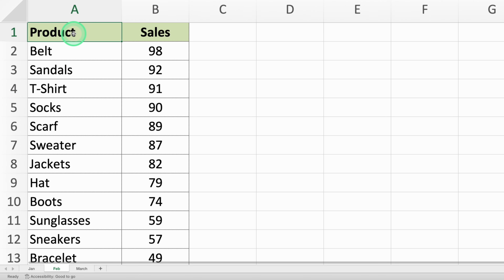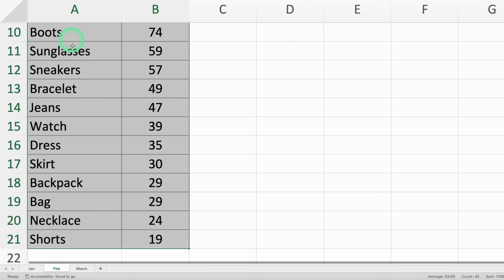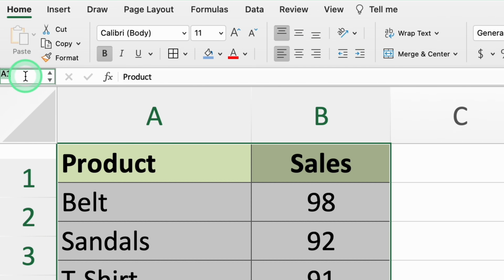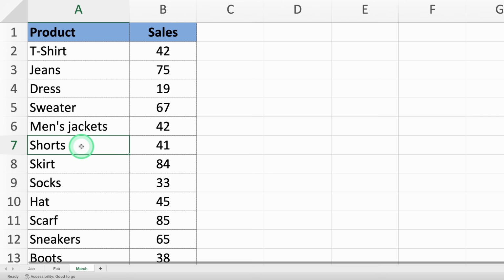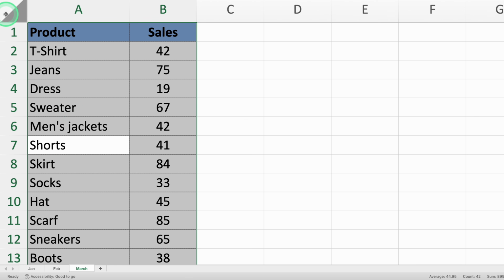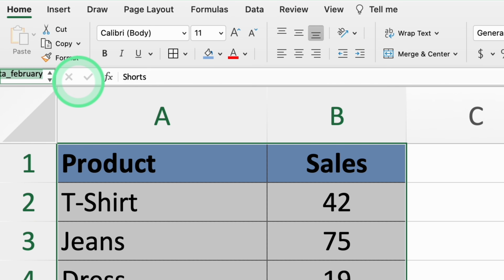Now we're going to select the whole table, and here at the top in the name box, we're going to write the name we want to assign. Let's call it data_February. Just remember to press enter so Excel saves the name. Otherwise, it won't. And while we're at it, let's do the same for the March data. Select the whole table and assign it the name data_March.